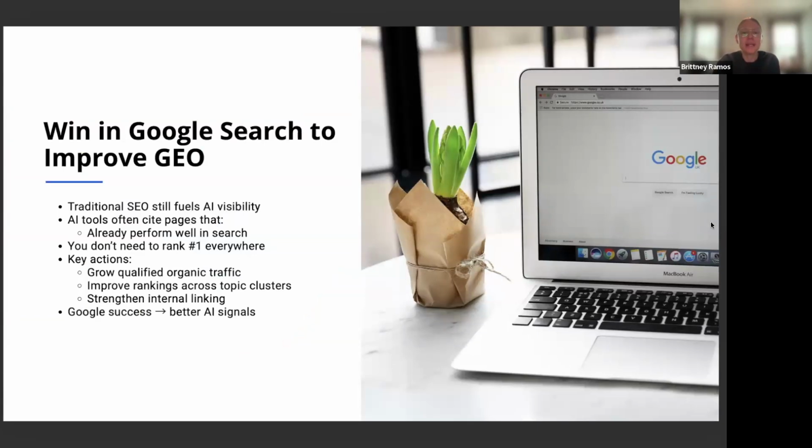All right, so this one sometimes surprises people. Traditional SEO still matters for AI visibility. Yep. So sites that attract more search visitors tend to show up more often in ChatGPT citations. Also, you really don't have to be number one for everything. Pages that rank reasonably well, let's say in the top 10, are going to be much more likely to be referenced than pages that are buried way down in the search results.